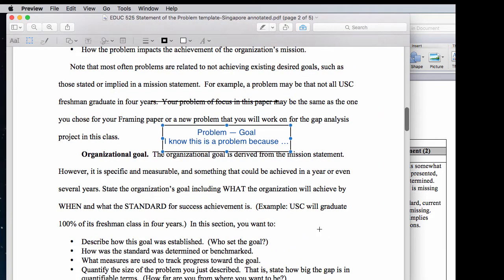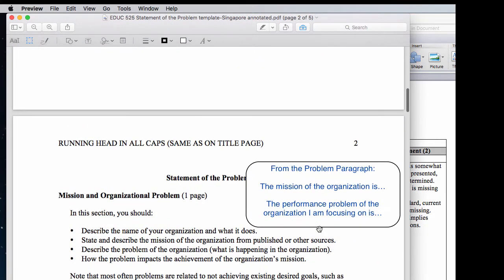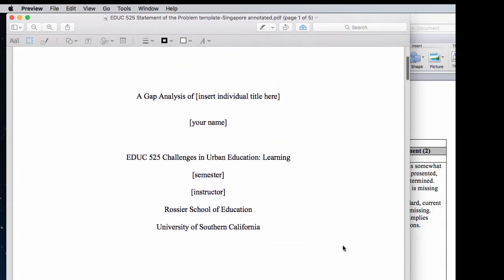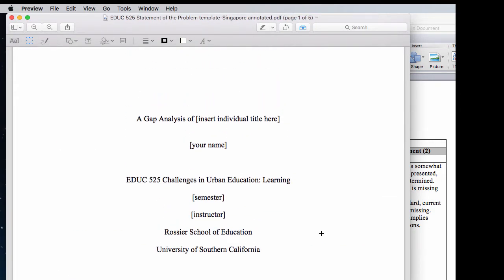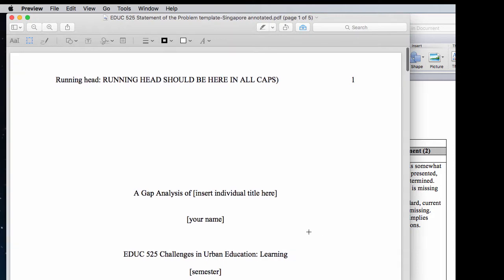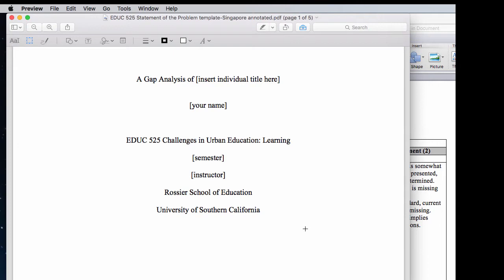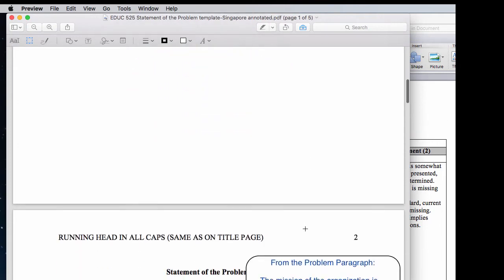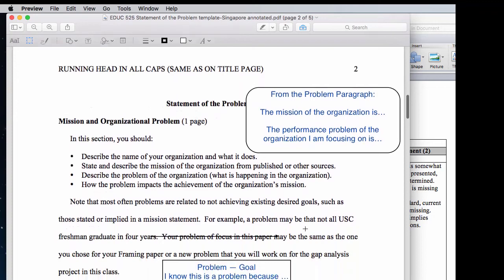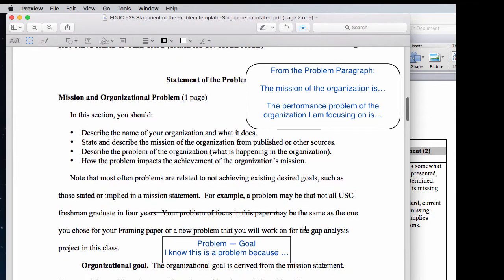You notice that first of all there is a title page to it, and it's on the template that we've got on Google Docs. And so the template should work very well for you. As you just complete the template, you should have no problem. But let's get into the actual content here. Notice I've annotated this statement of the problem template here to give you some indication of what I just said, that you want to refer back to the problem paragraph for some of the content in your thinking about the statement of the problem.